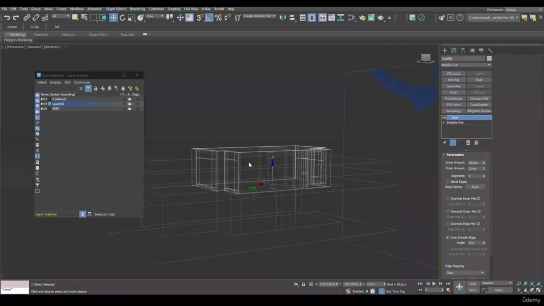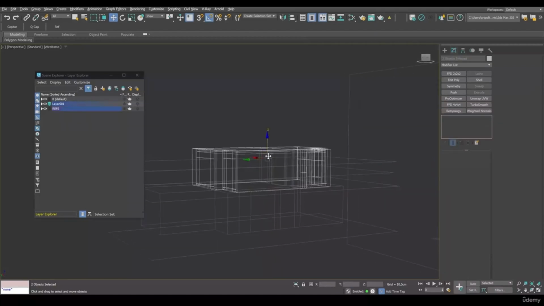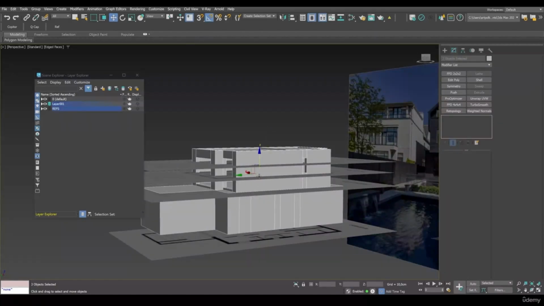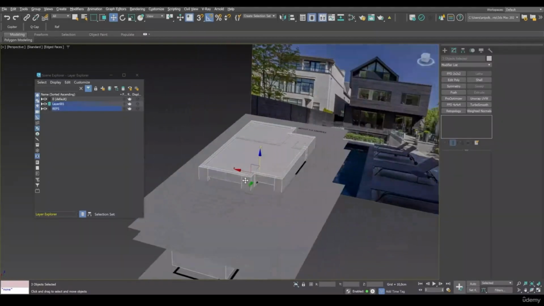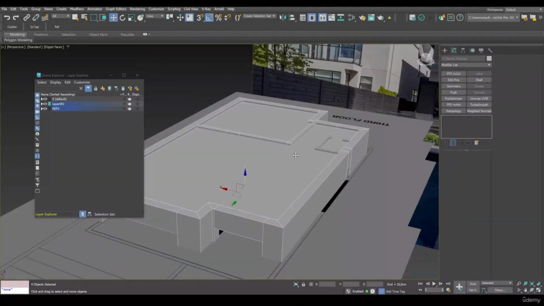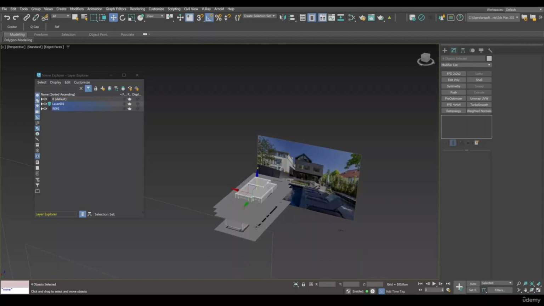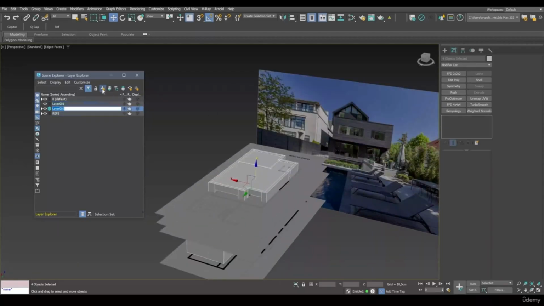We select all structural elements, namely walls, partitions, ceiling, floor, everything except our references. Click plus, create new layer, and set the name, for example, build. We can delete all unwanted layers.